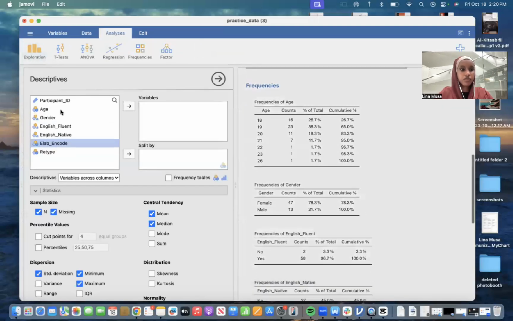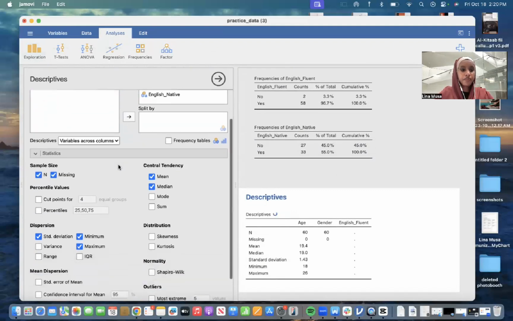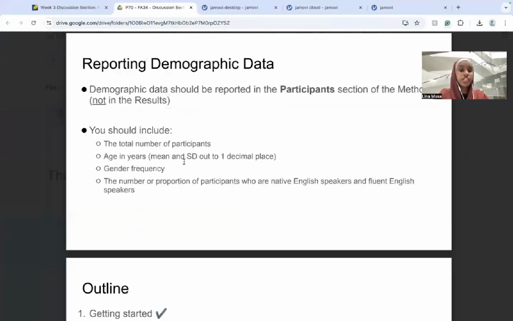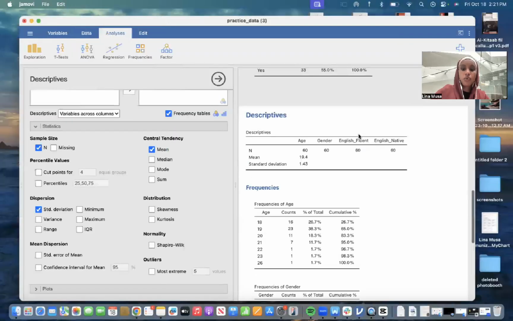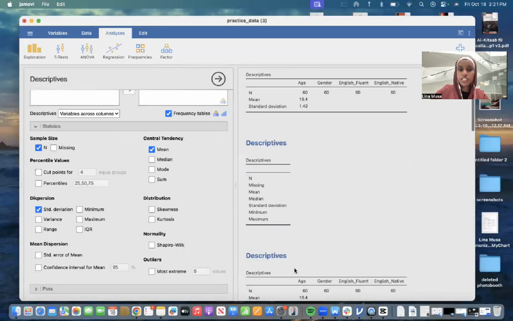I think it deleted. Oh, yeah, it did. Let me just do this real quick. But all this type of stuff is going to be in your methods section. And this also includes the age in years, including mean and standard deviation to 1 decimal place, the gender frequency, and the number or proportion of participants who are native English speakers and fluent English speakers. And this can all be found in this section. Oh, I did it twice.